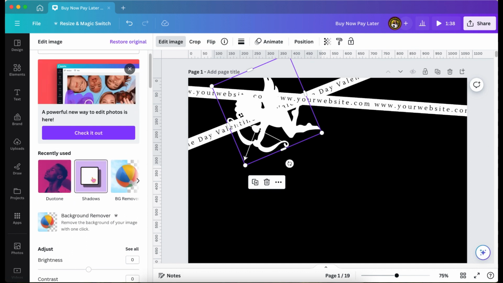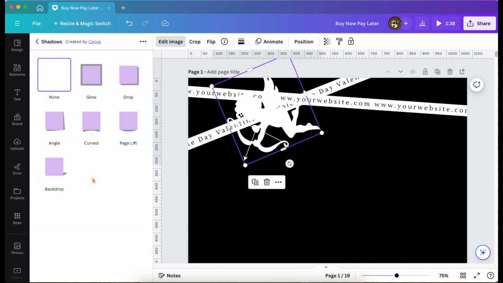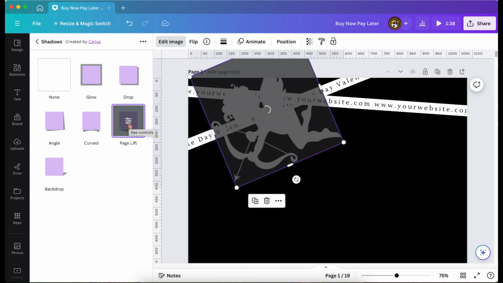But be mindful, if this was a regular image and I took the background out, once I revert back to the old editor, it would put the background back in, and you would have to delete the background. So it'll let you know that once you revert back to the old editor, it'll remove anything you did previously. So we're going to do page lift, because that's the one I like.